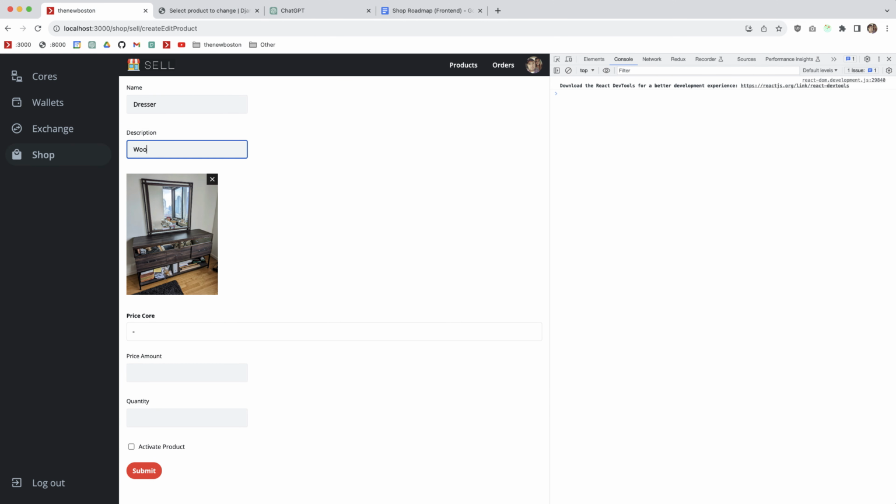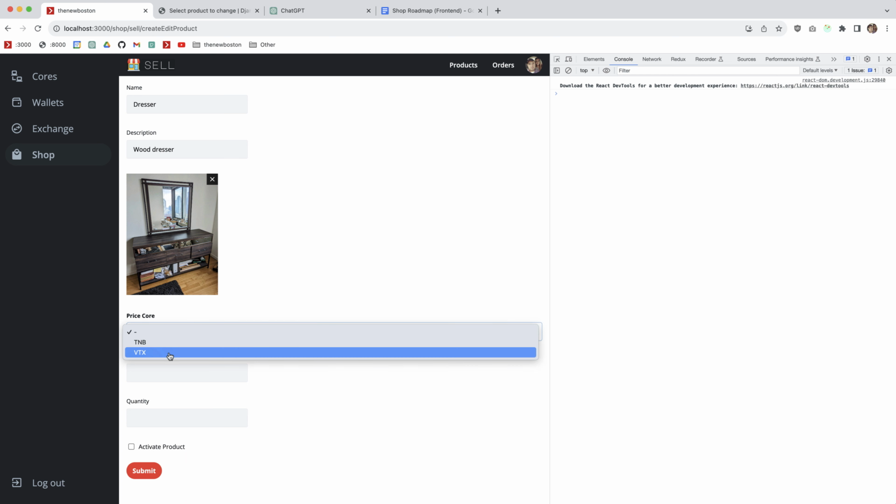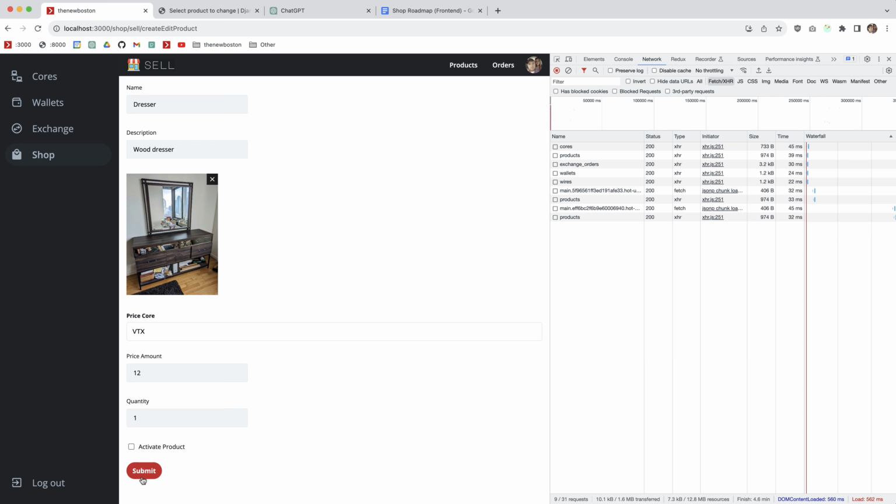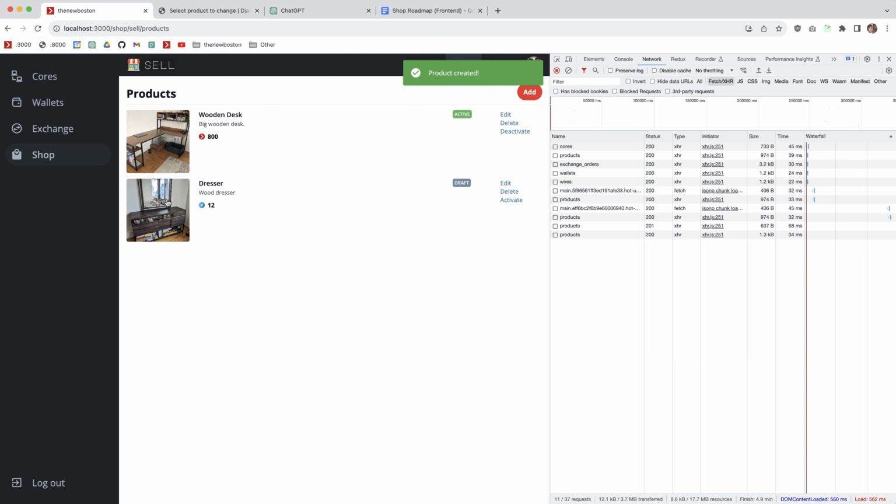Dresser, wood, dresser, 12, and I'll just have one of them, and I will not activate this dresser. So now, let me just check my network request, submit. Okay, so the ordering is still a little bit weird, but there you go. And now, yeah, we didn't build this activation logic.